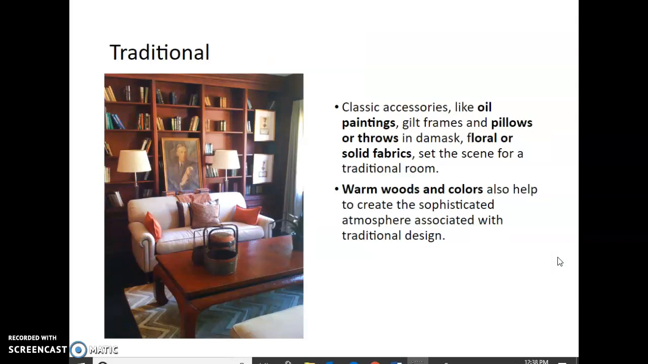Traditional is going to have like oil paintings, pillows or throws that have a damask pattern, which is like little people on there. Floral or solid fabrics, which set the scene for a traditional room. Warm woods and colors also help to create that atmosphere.